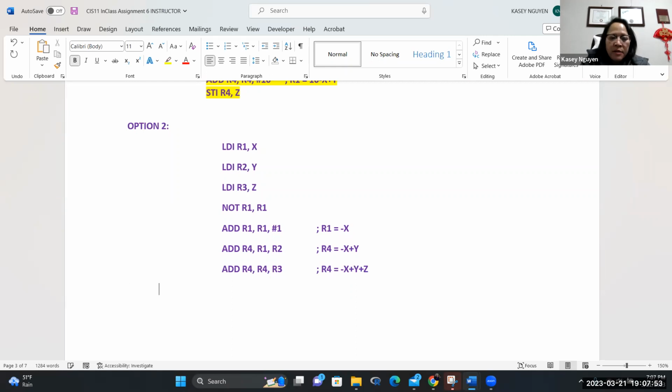So now what we're going to do is we are going to subtract it with 10. R4. And you can handle the sign like this, right? Or you can do the 2's complement of 10 and then add it. That's up to you. So R4 is equal to negative X plus Y plus Z minus 10. And since I subtracted right here, I can branch it now.